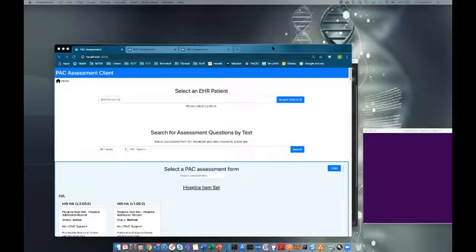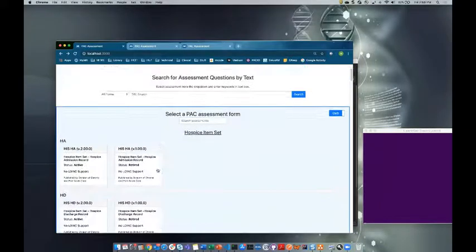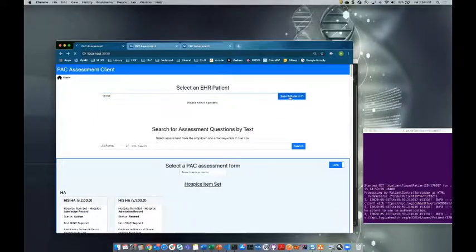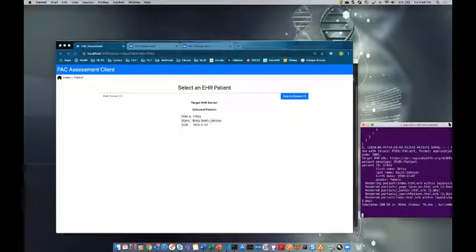So here is the application. You can see at the top that we're going to be selecting the patient, and then selecting the form. In this case, I'm going to be querying for Betsy Johnson. This is her current patient ID. I put this on the side so that you could see that there are transactions happening at the same time.